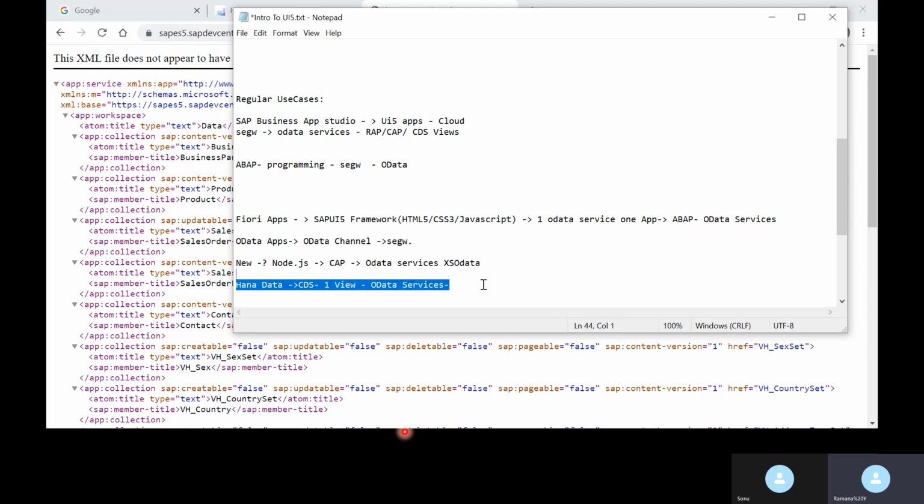These are multiple channels using which we can generate OData services. That's what we're trying to say. CDS views have been popular for quite some years. Apart from CDS views, the new areas are CAP and RESTful application programming, RAP. RAP and CAP are in the cloud space in general. This is where SAP is introducing new ways to generate OData, so these are different ways you can generate OData services.